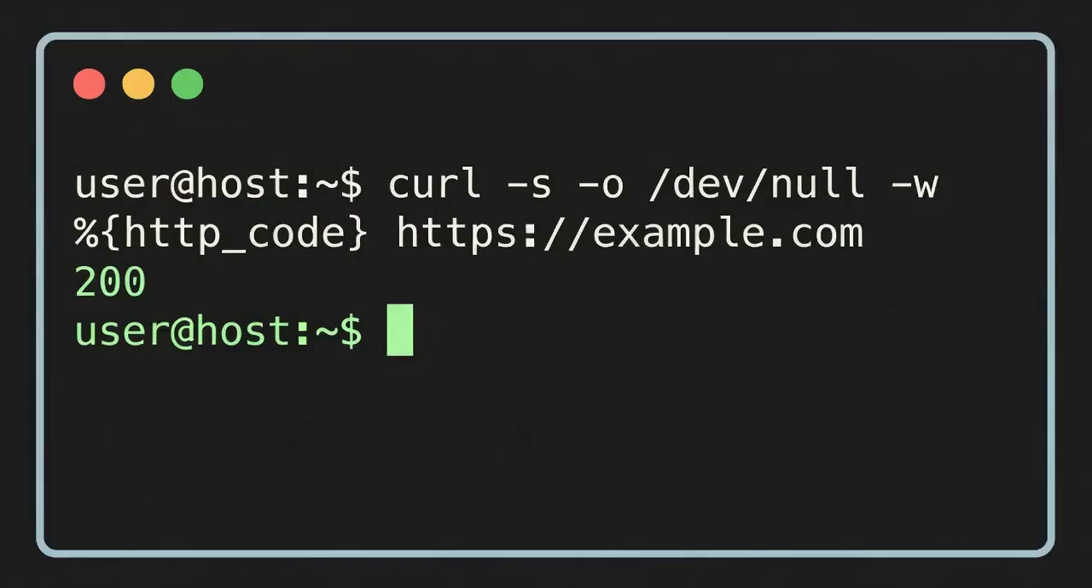Finally, we verify connectivity and HTTP status without printing the body. The -o /dev/null flag discards the response, and the -w format string prints just the status code. A single line of output, clean, scriptable, and the standard way to health check any endpoint.